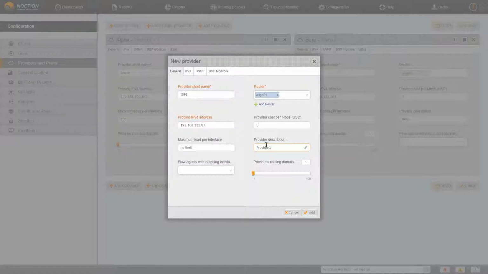In the provider's routing domain field, specify the routing domain this provider belongs to. If the provider is available in the domain where IRP instance is deployed, this value is equal to 1. This value is incremented by 1 unit as per each new routing domain. Since this provider is part of the routing domain where IRP is deployed, I shall leave it here as 1.